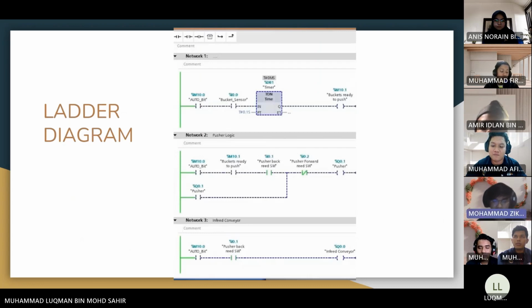So I will explain the function of the program. This is the ladder diagram. When the process begins, the motor will turn on. After that, the proximity sensor will sense the bucket, and then it will turn on the timer. When the bucket is full, the output will turn on, and then the electric cylinder actuator will push the bucket, and meanwhile the motor will turn off, and it will repeat the program. Okay, that's all for me.